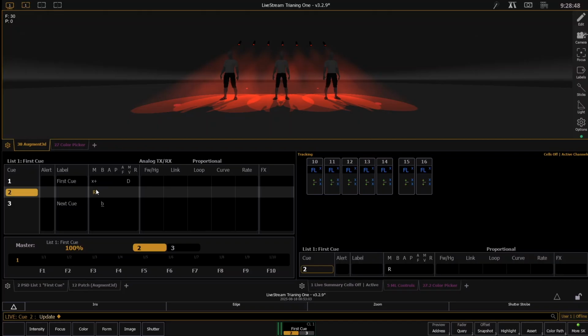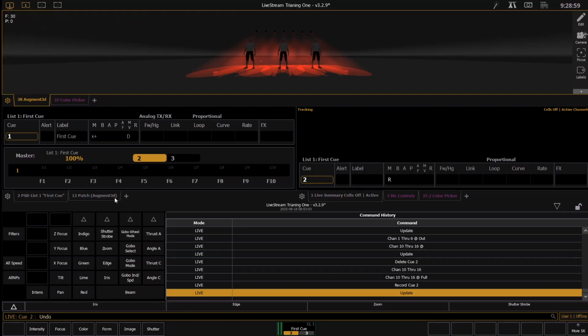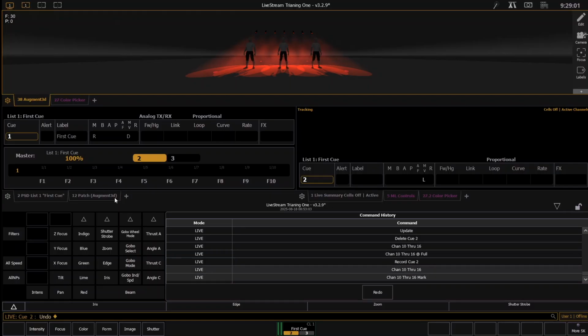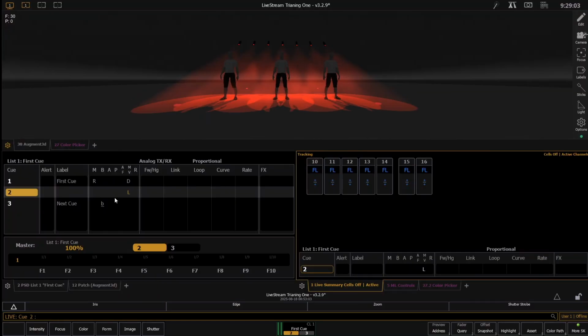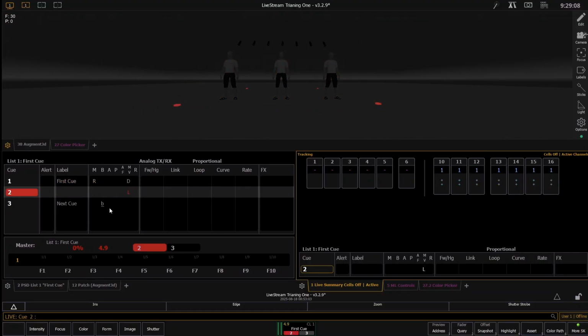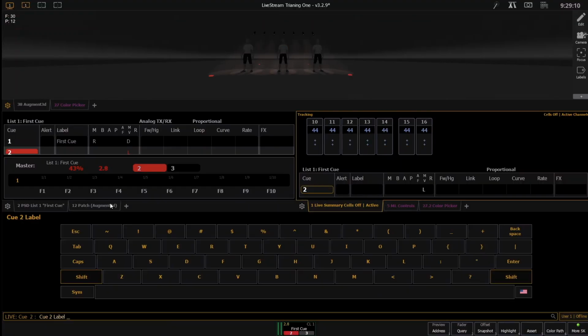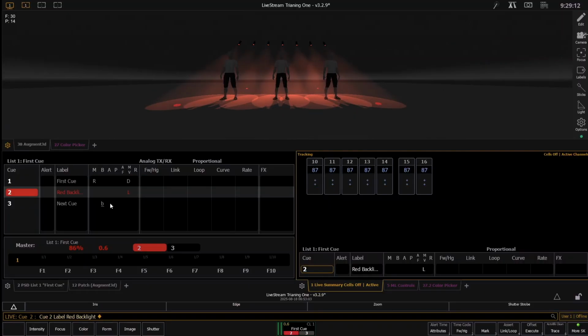We see an R for a reference. In fact, that's probably worth showing what it was before we marked it. So maybe we'll undo this real quick. So we'll do Control X for undo, and I'm going to remove the update. Great. So now when we come back into it, what you see here is in Q2, and I'll give it a label, red backlight. And you can see that now you've got this L, and L stands for a live move. M for move, L for live.